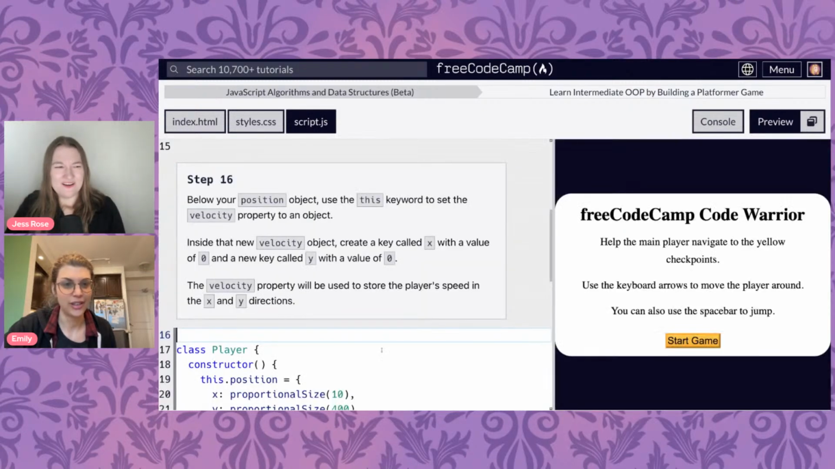Nothing's wrong. Below our position object, use the this keyword, and here this means player. This is just player because we're inside the player object.